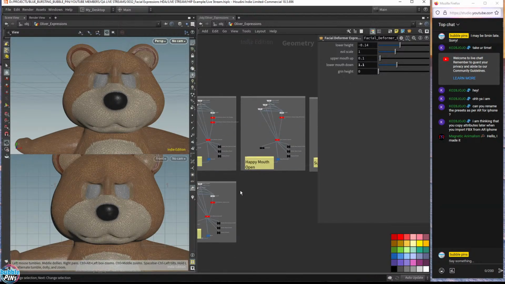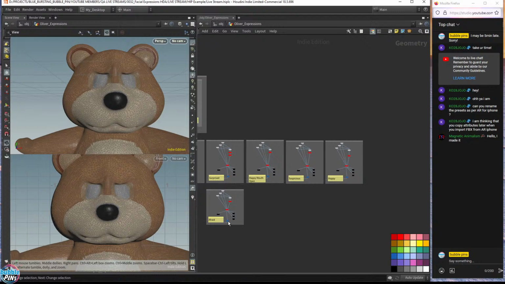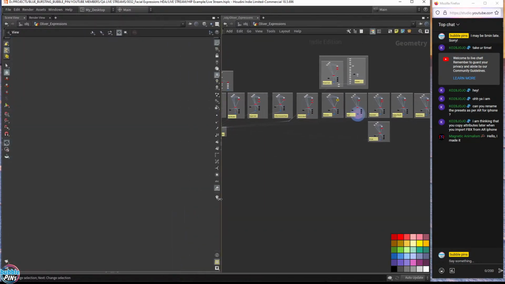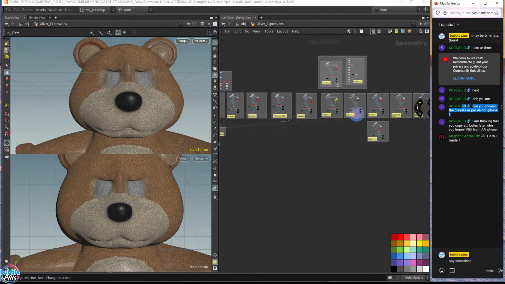Okay, and then there's a few more. So yeah, these presets took the longest to create. Now about that question that Jojo was asking, how can you rename the presets as per, and sort of throw it onto your phone?